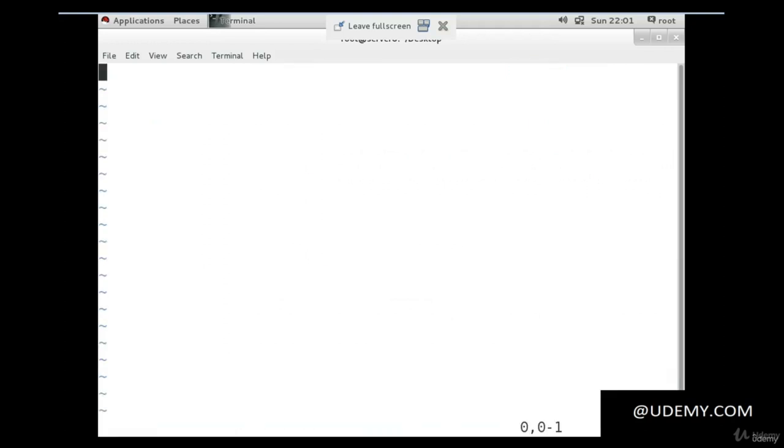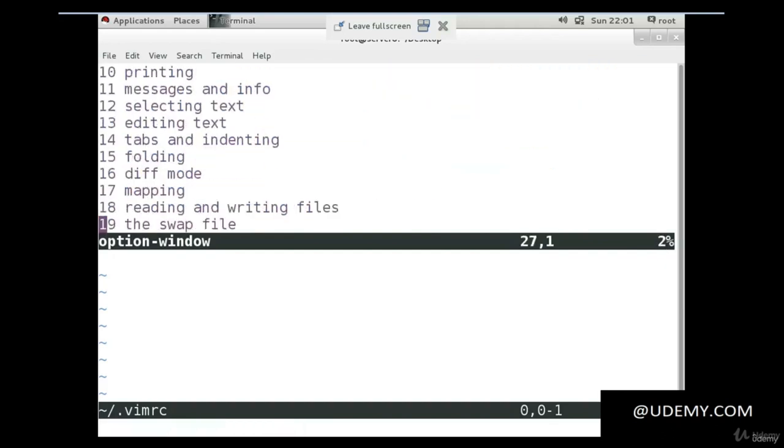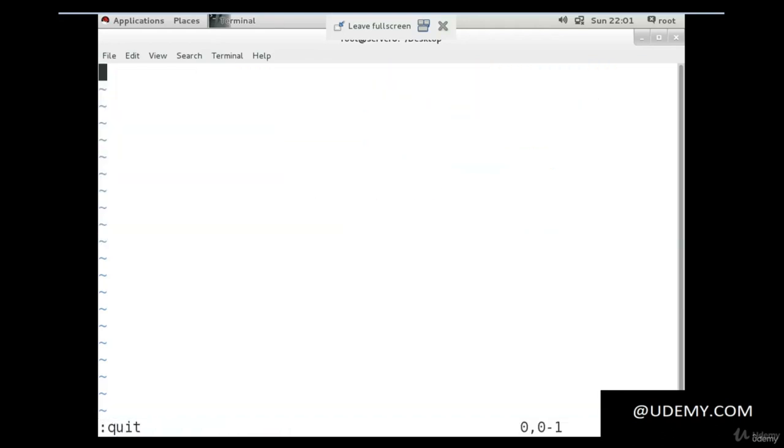Here I am using commonly used options. You can also view the list of options by using colon options. Here you will see around 350 options with brief descriptions. I am not going through all of them, so colon quit to exit.